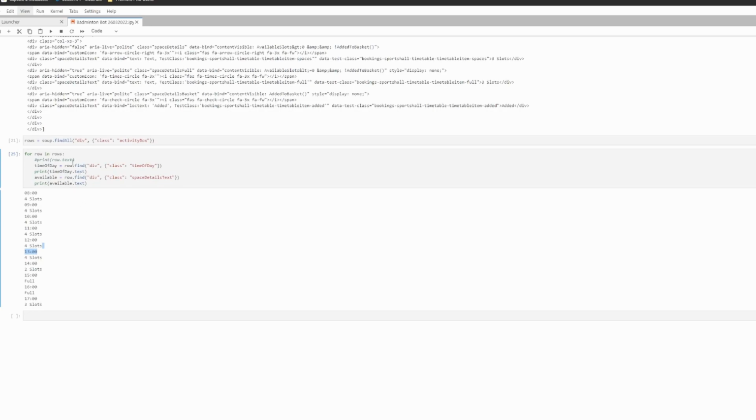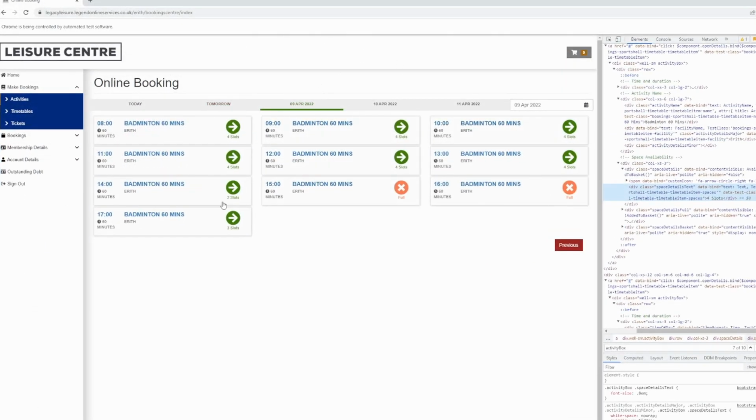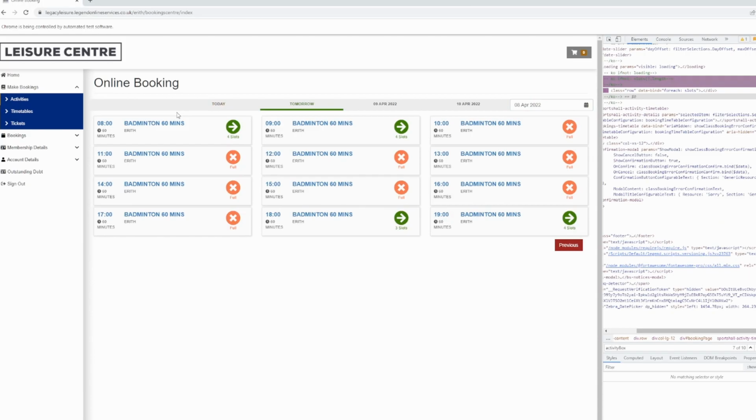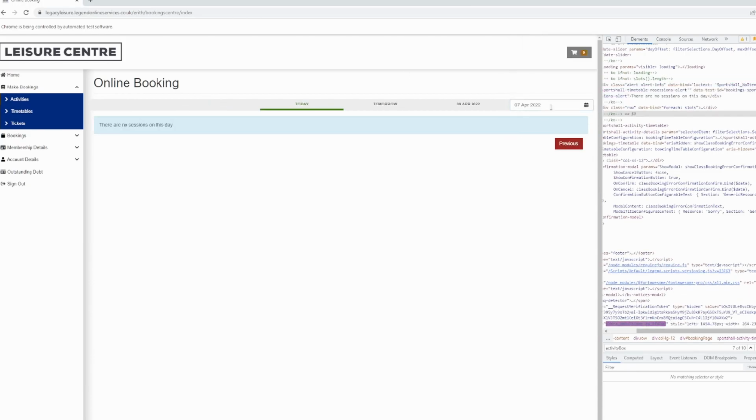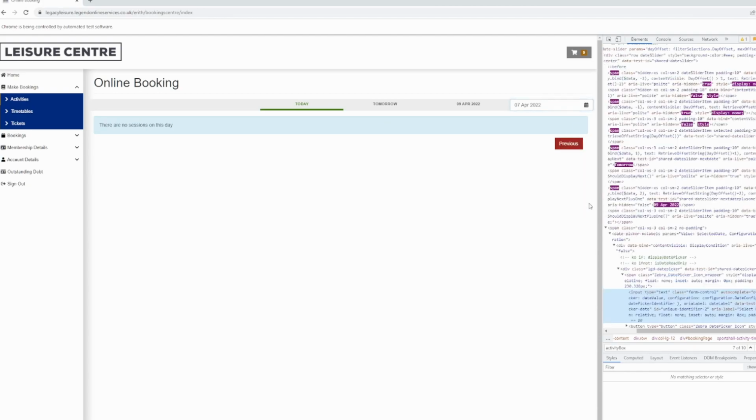Okay, so we have time of day, availability, and now we need the date. In this case, the date is a bit more tricky because you don't get the date from here, okay? But the date is available here in this calendar. So I know what the date is based on this field here because it gives me the exact date. I can parse this into a date time object in Python. So that's what I'm going to do. So let's find out how to get the information here.